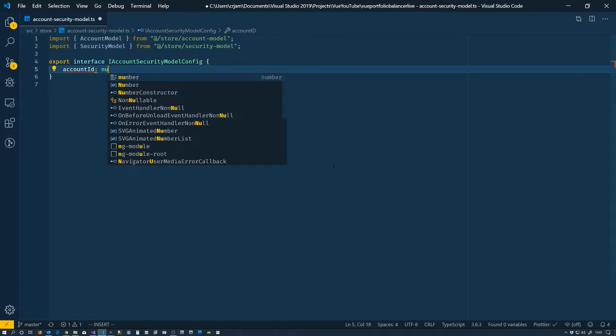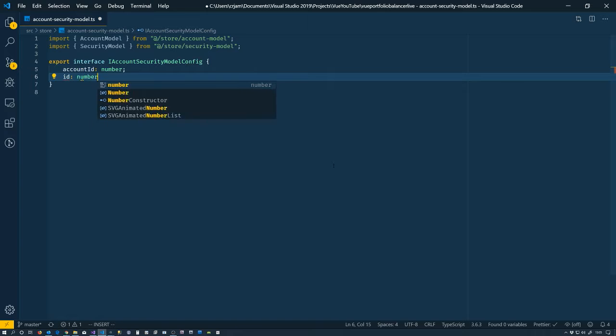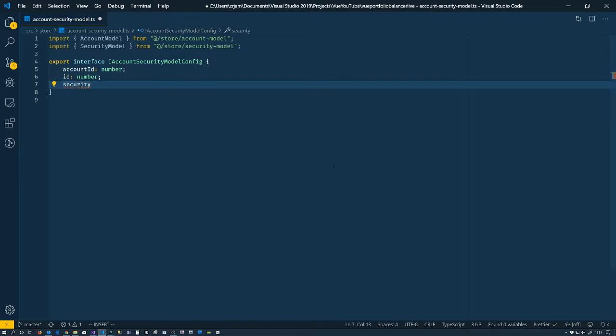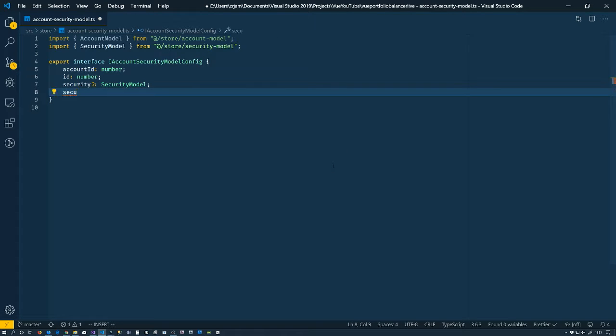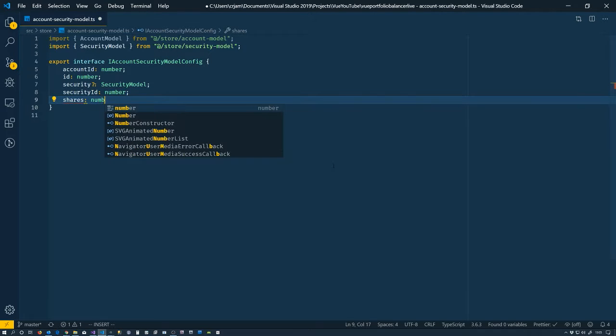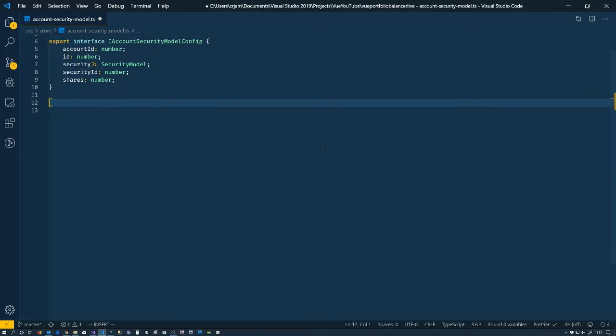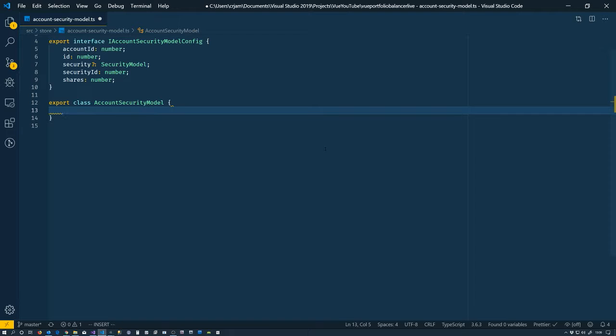Follow the plan. Got our number, ID, security may or may not be set. And to be able to set it, we'll have the ID and shares. So how many do you own? So we have our config there. Export our class, account security model. Perfect. So we'll have our, as usual, just copy them in.